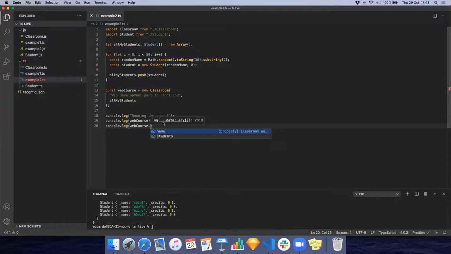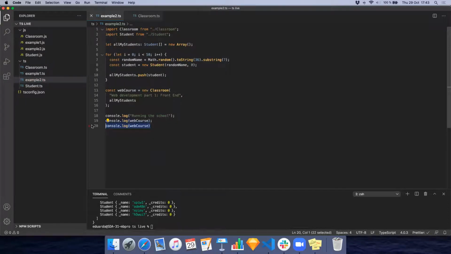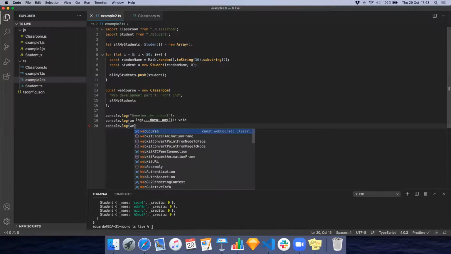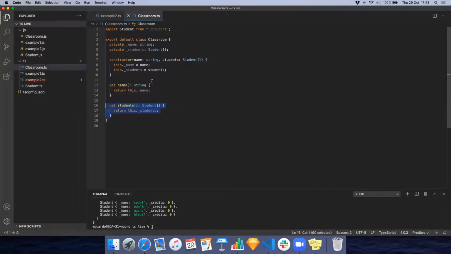So let me see what happens if I delete the getters. Just to confirm that, I will delete the getter students, and I will delete this one. I will say console log again, console log web course dot name. So I cannot access my student list anymore because I deleted the getter. So this is important. This is super nice. I will get it back.